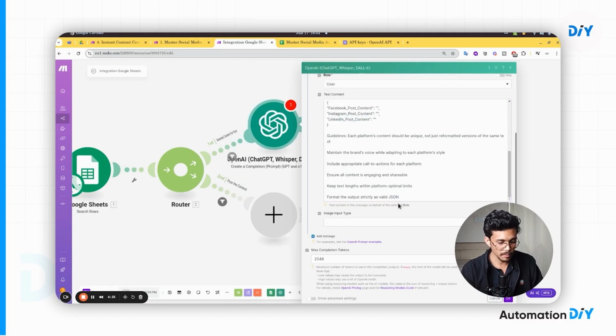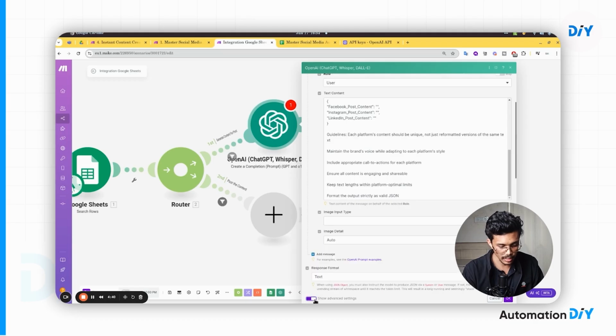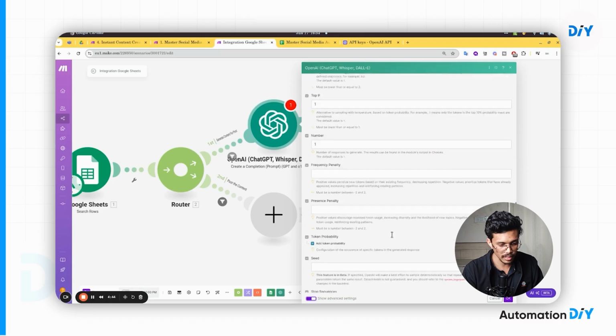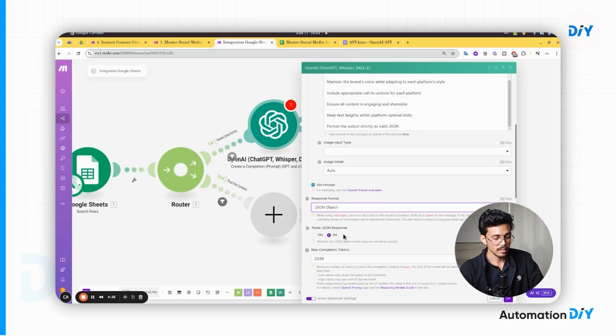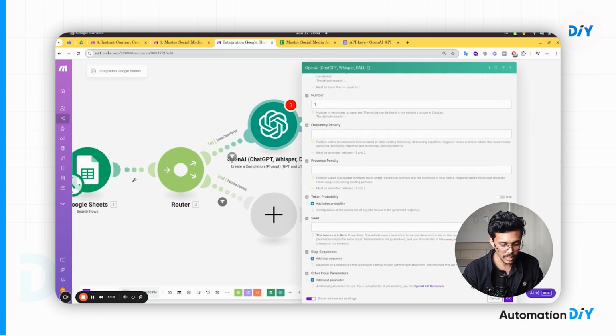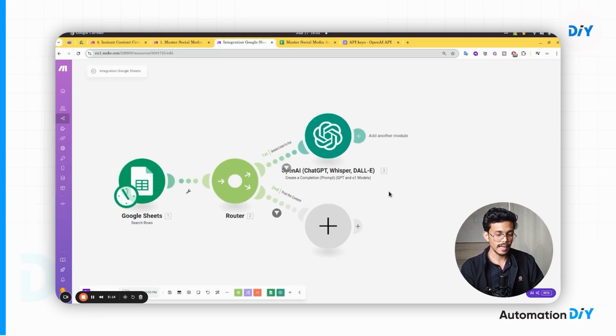After doing this prompt, I'll show you a few advanced settings. When you click on show advanced settings in the bottom left corner, a few settings will appear. Here you can set the response format. Basically, the output format will be JSON object. When you select JSON object, you just have to select parse JSON response as yes, and click OK to save all the configuration. Now you are good to go to generate the response according to the idea you generated.